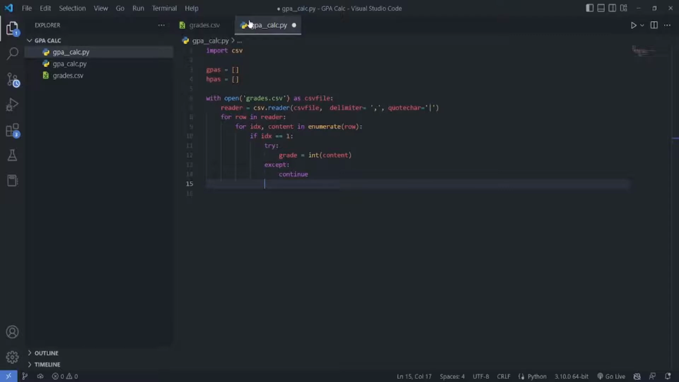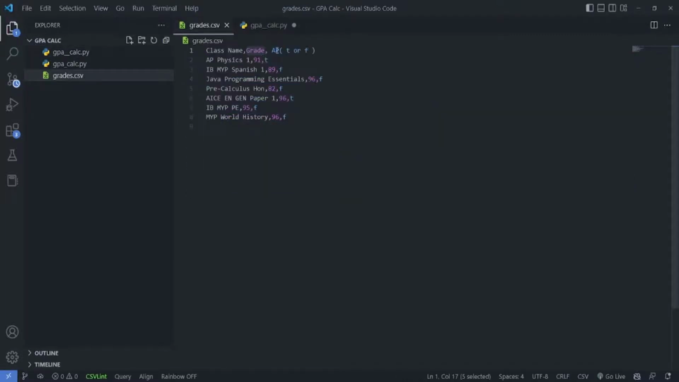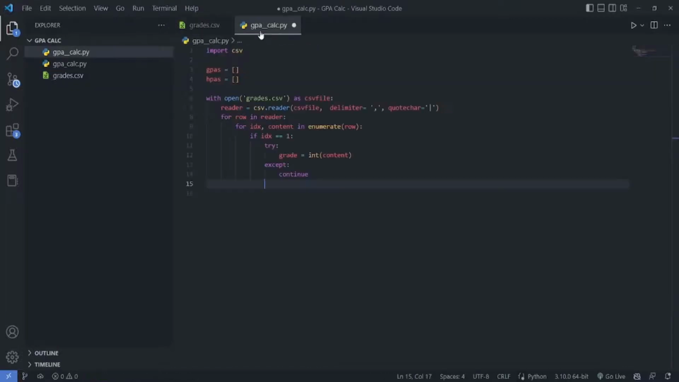So assuming that everything works as it should, that would mean that we are on line 2. So line 1 will pretty much just be ignored that way. If we go to line 2, we're seeing 91. So what we have to do is convert this to a number. So actually, but first what we want to do is check for APs.